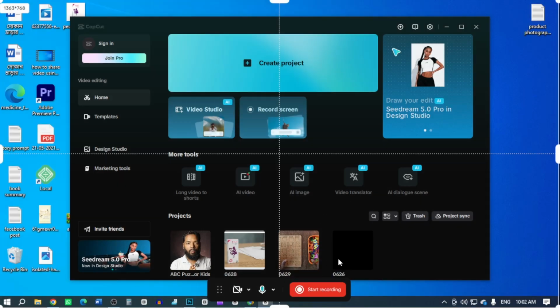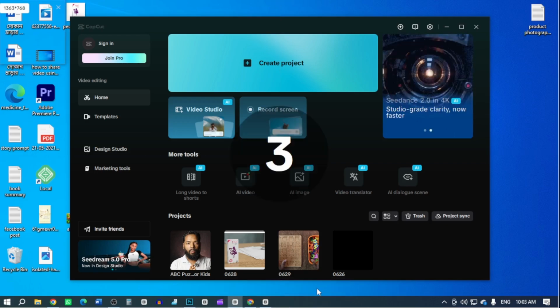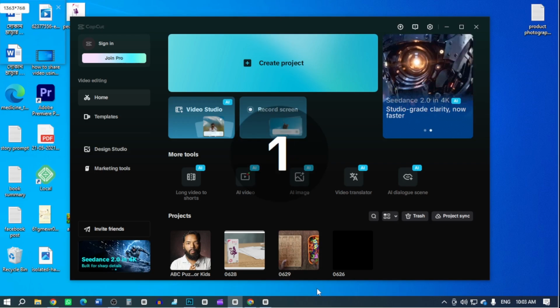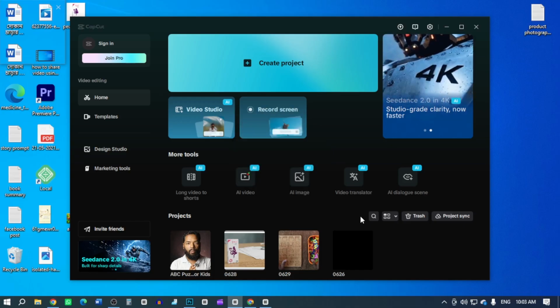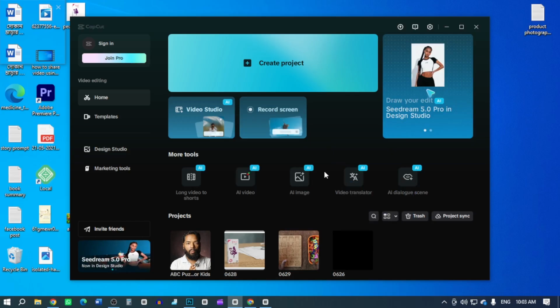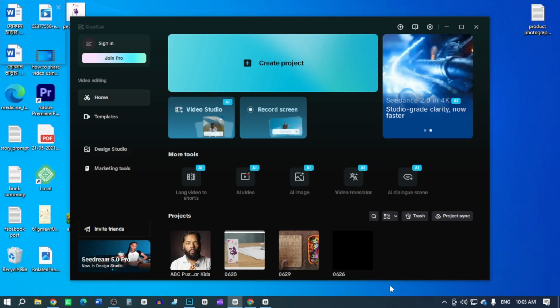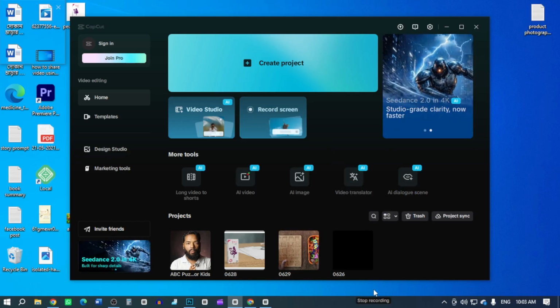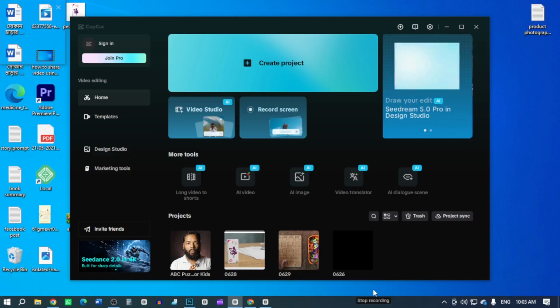Now it's time to record. Just click on this start recording icon, and now it's recording your screen. After finishing the recording, just click to this red icon to stop the recording.